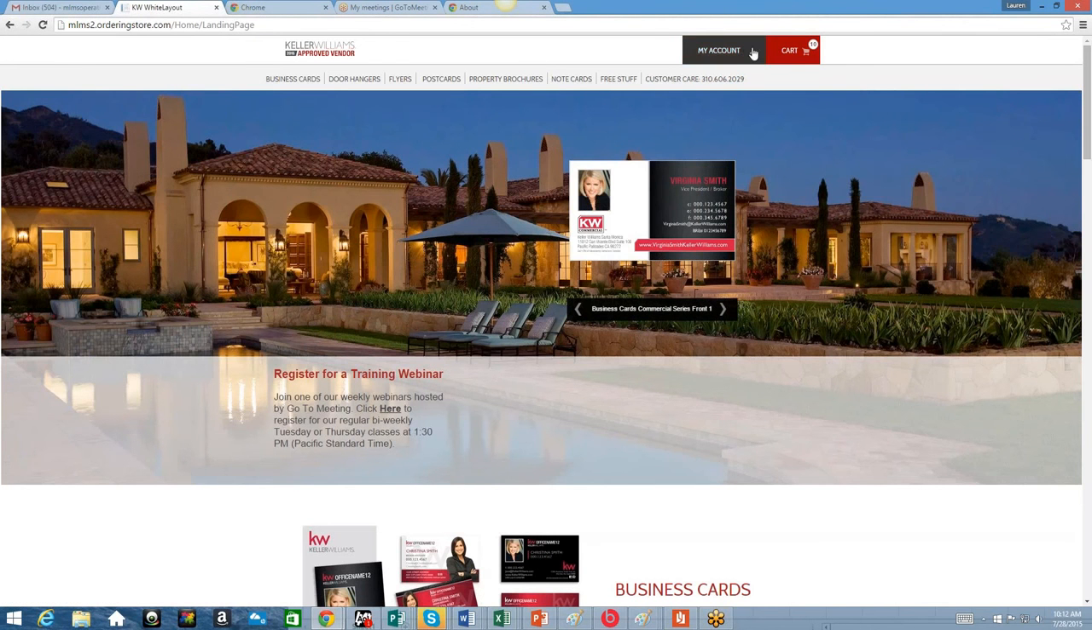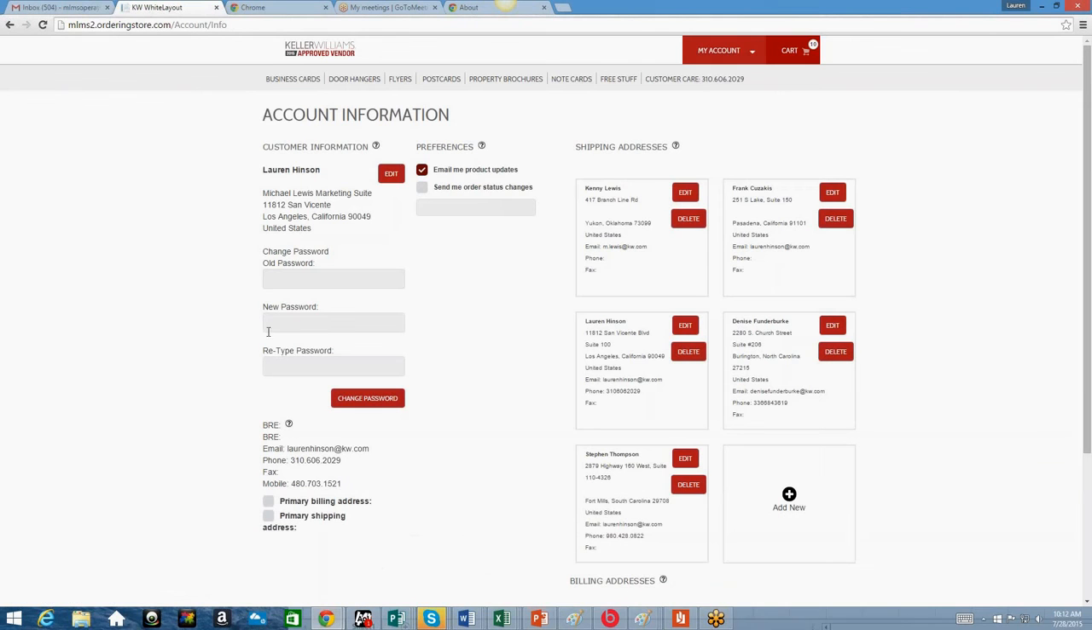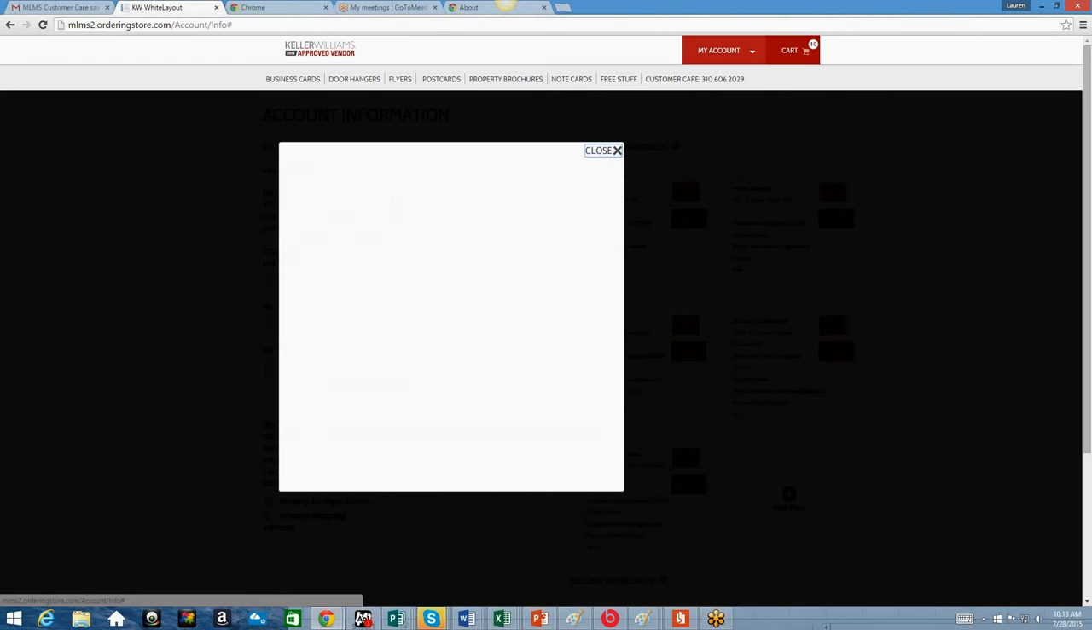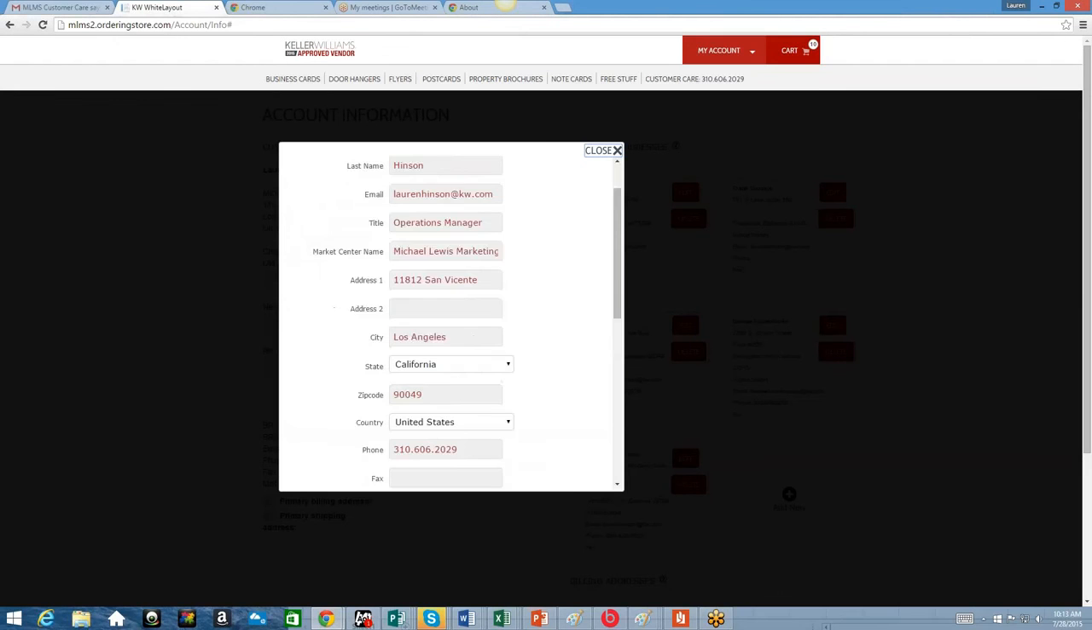Once we're logged in, the first thing we recommend that you do is hover over My Account and then select Account Information. We can change our password here. And then if we click Edit next to Customer Information, we can enter all of our profile info so that on an ongoing basis, all of this information is going to automatically pull down onto all of our templates. So it'll just save us a lot of time in terms of manual entry moving forward.